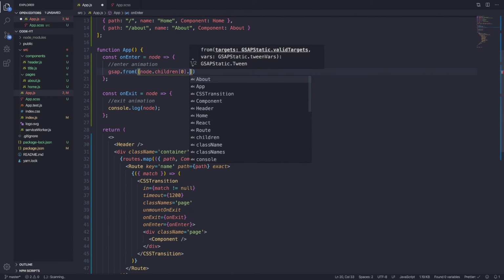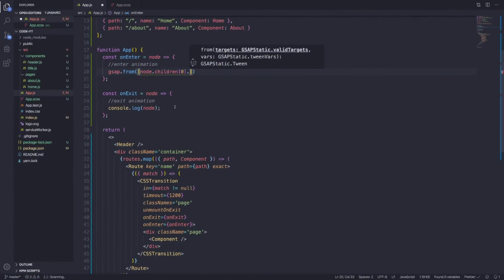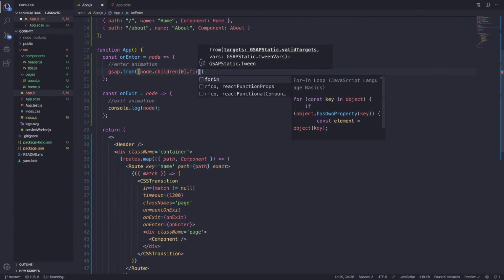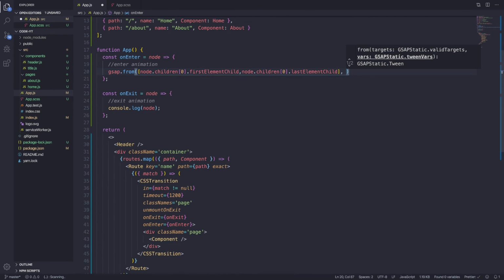And so that gives us enough to where we then need to know which element we want. Do we want the page title or the paragraph? So we want the first element child, and that's going to give us the page title. We then want to copy the exact same thing here, but we don't want the first element child, we want the last element child, and this will give us the p tag. We can then exit the array and define the duration.